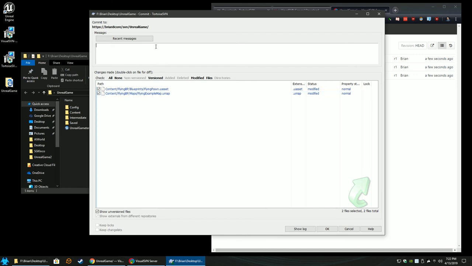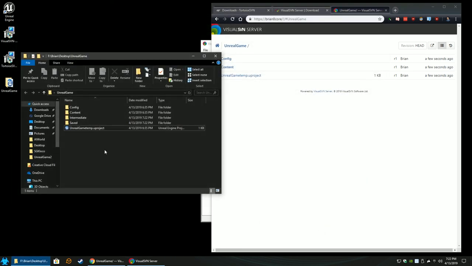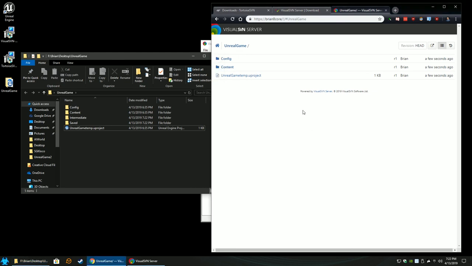So I want to put fancy speedometer. So now I have a fancy speedometer added to my game. I hit OK. So now you see it was at revision 2. So let's go and refresh this.